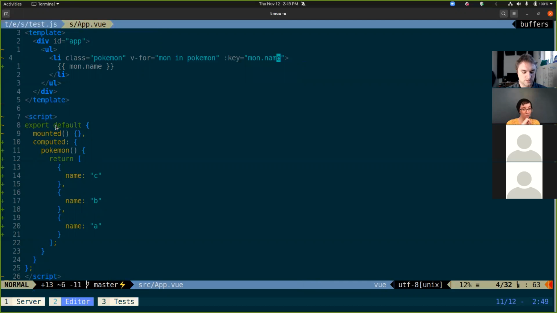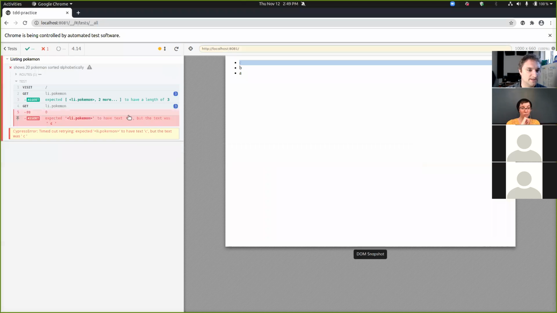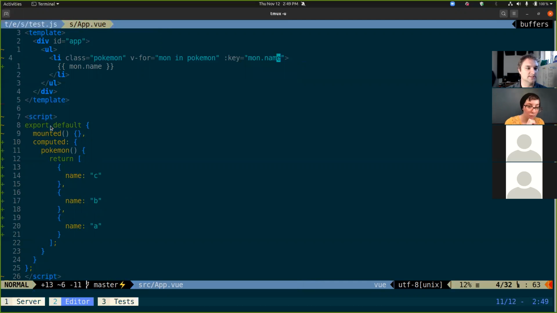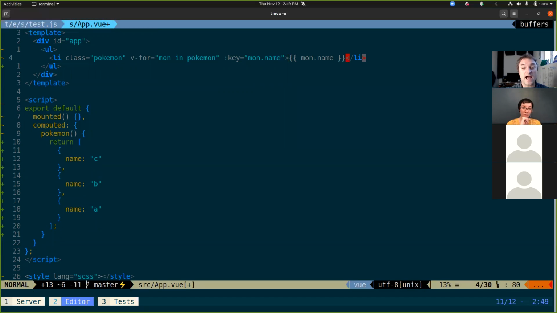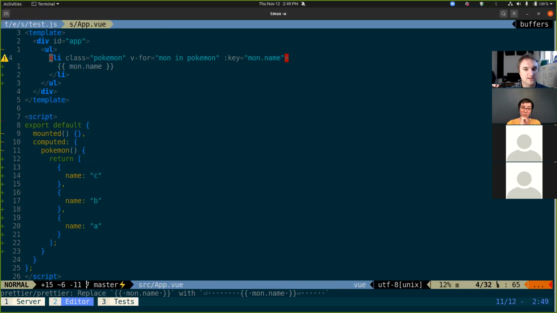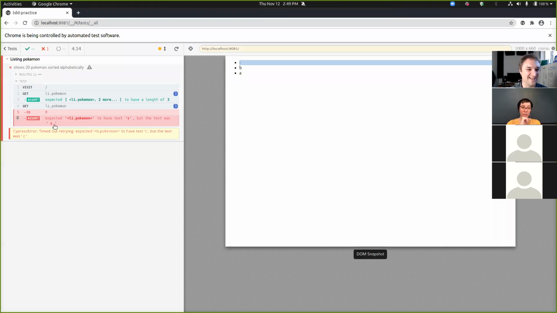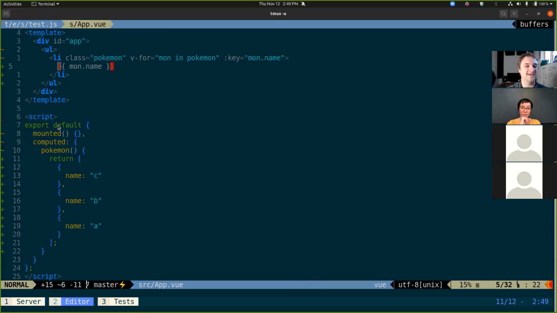Oop. Check that out. Expected to be C, but it's C and some stuff. Ah, it's because of prettier, man. So this one took me a long time to figure out. So you see how prettier formatted this? I wrote that, and then when I saved it, it changed it to that. Those new lines count as spaces. And so that's why it reads it as that.